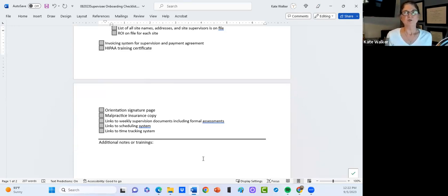Malpractice insurance copy, links to weekly supervision documents, including formal assessments. I used to do that with a Dropbox because none of it was confidential, right? This was just log forms, blank templates to take supervision notes. They could download their assessment before I gave it to them so they knew what I was looking for. They knew what I was going to assess and what I meant by meets expectations, exceeds expectations, fails to meet expectations, right? No secrets. Supervisees are able to download and look at these things so they know exactly what you're looking for.